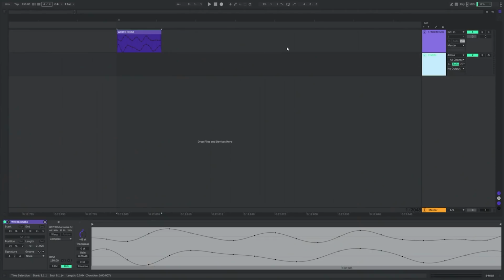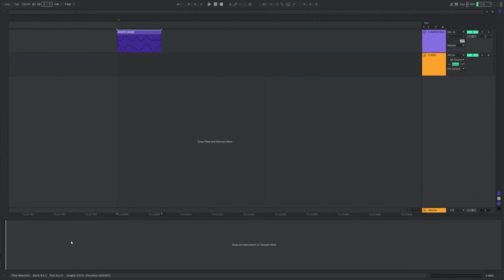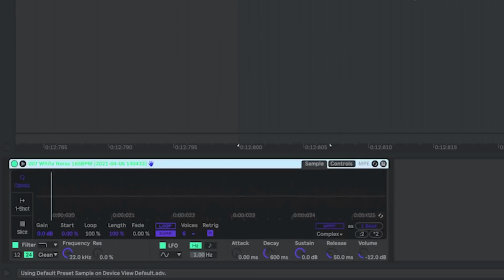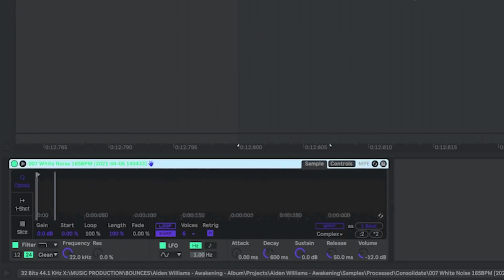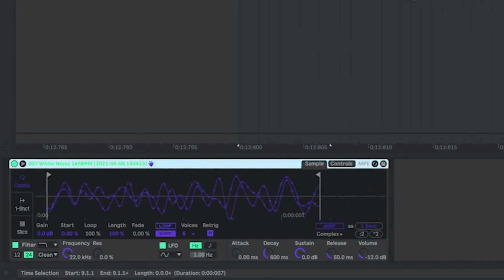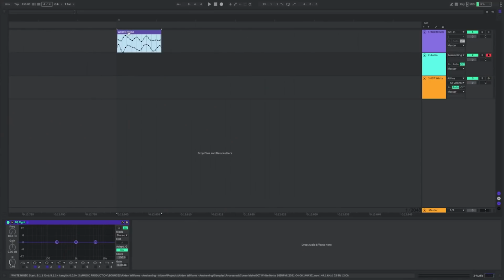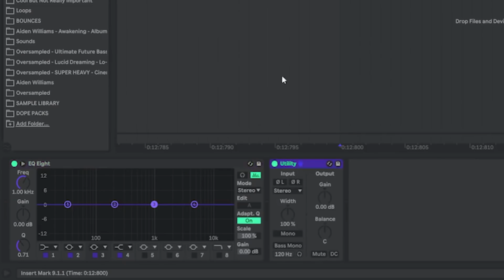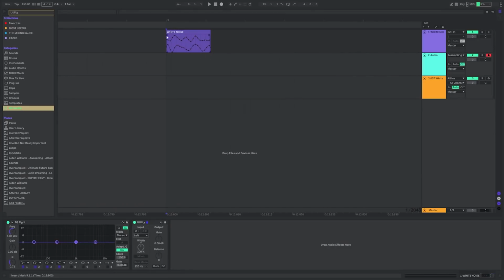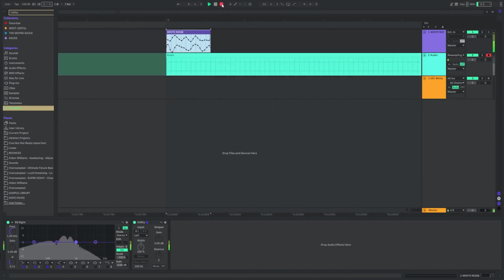basis for any sound. Take this white noise and slap it into a sampler. As you can see, it's just like a small tiny bit of that noise sample. I think it's even in stereo. Create a new audio file, turn on resampling, put a utility on this, and just leave one of these stereo channels only. We get this waveform.